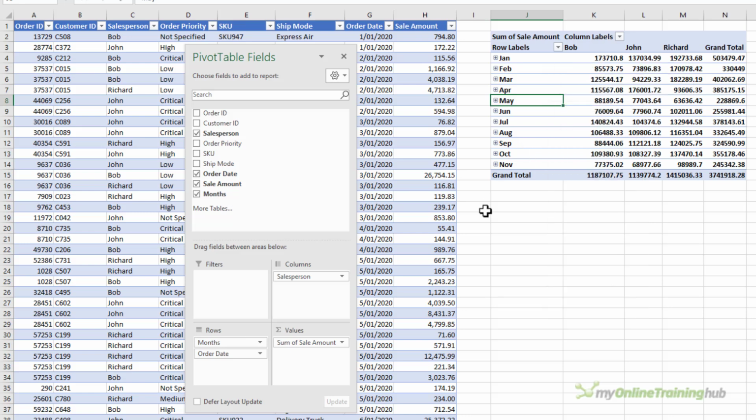Now I think you'll agree that so far it's been super easy to create this summary table and move the salesperson field from the rows to the columns. But imagine if you created this table using formulas and then you needed to change the layout. It'd be a nightmare.